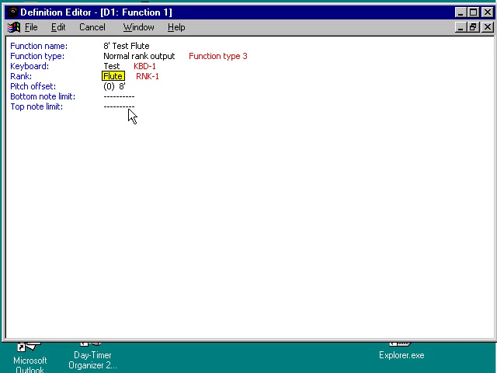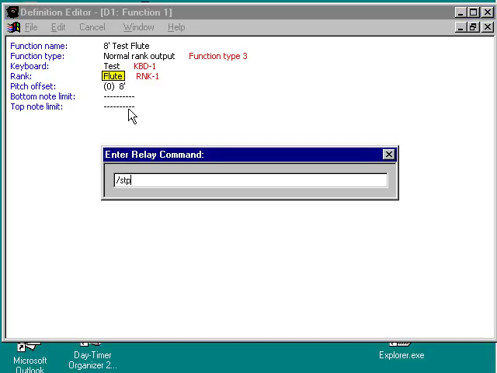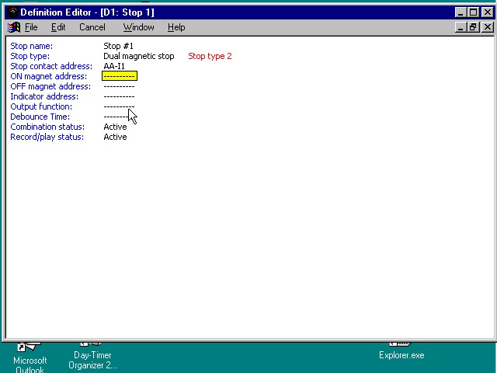We've created the function, but now we have to go back to the stop and place that function into the stop. So we type stop 1, okay, and then we come down to where it says output function. And there again, it's looking for a function number. So we don't have to specify a function, we just have to type in the number. So we type the number 1, press enter. And now it came up with the 8 foot test flute, function number 1. So now we have a stop with a function inside, or a connection to a function.